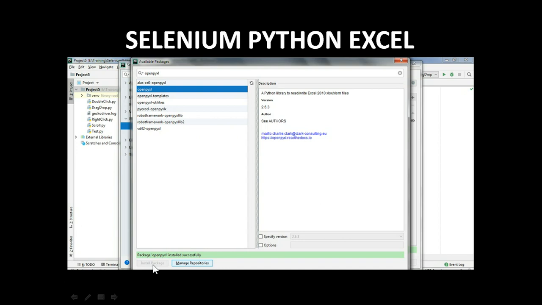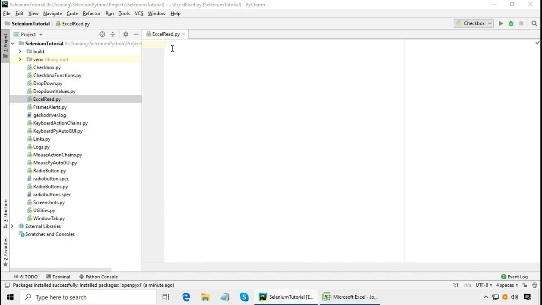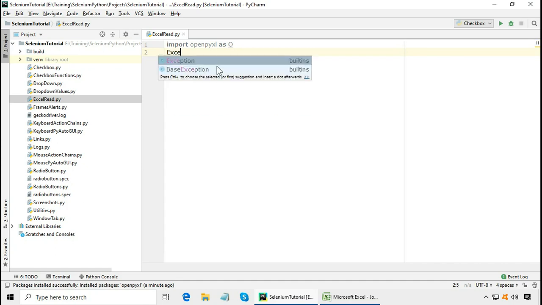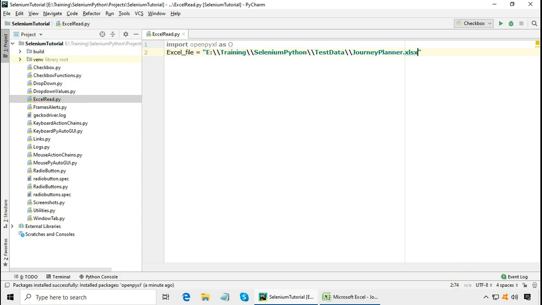Here is my first Selenium Python example. In the PyCharm IDE, in my project, I have created a new Python file excelread.py. Now let us start writing the code. First, we need to import openpyxl, and give the alias also as O. Then we need to specify the Excel file. Within the Excel file, we have to specify the worksheet also.